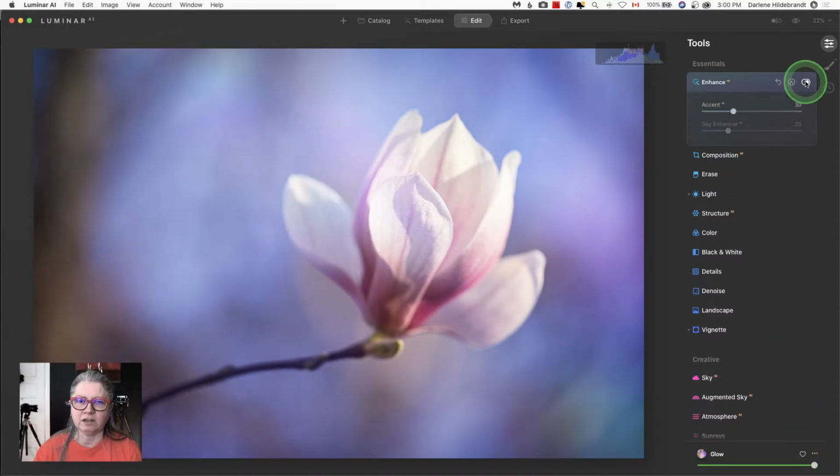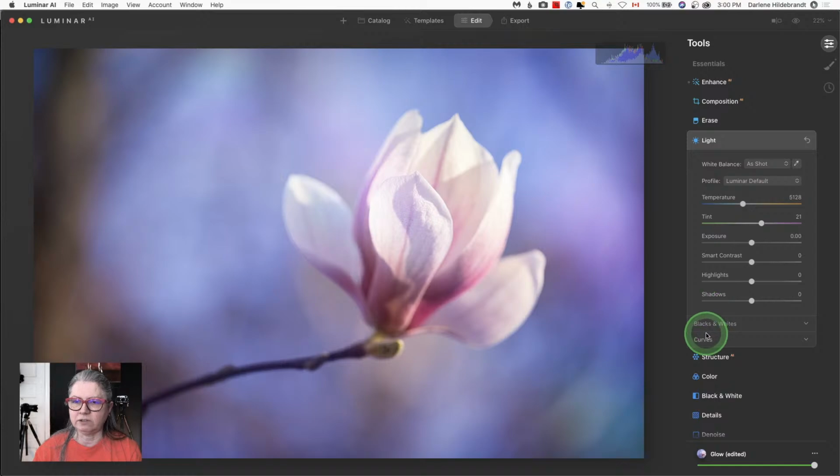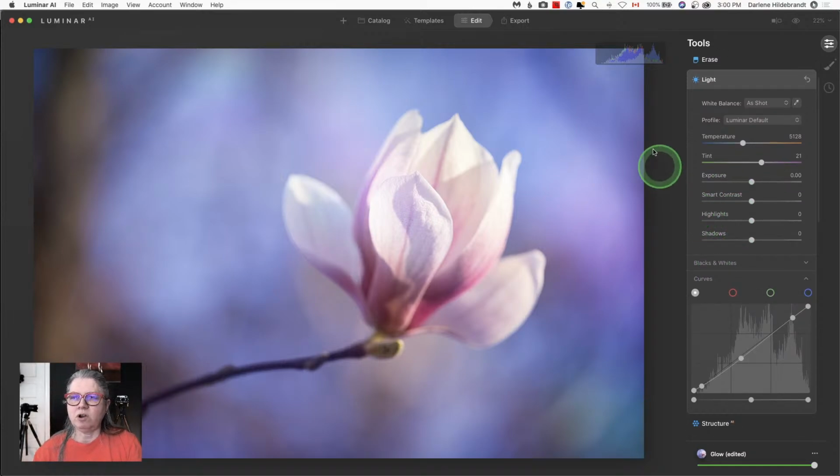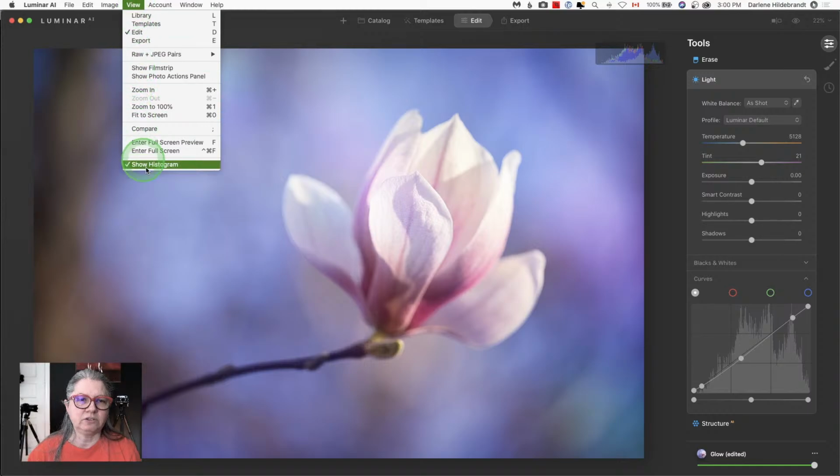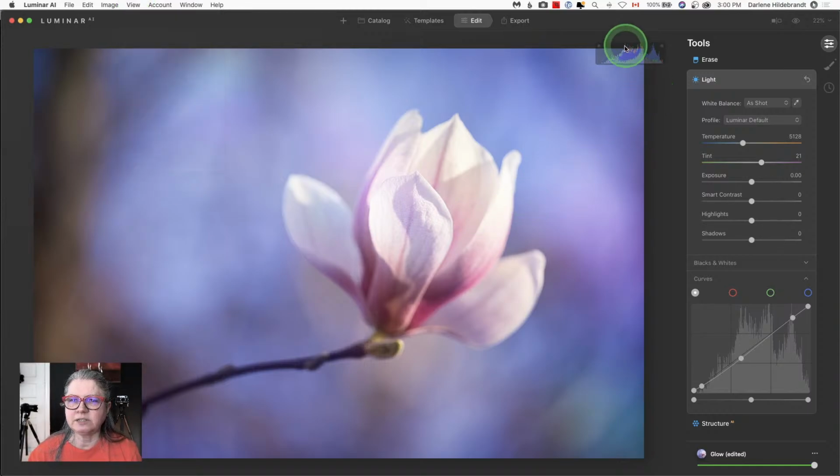Okay, so it's doing this enhance, I'm going to dial that back a little bit. And I'm going to bring the overall exposure down a little bit. Okay, so one trick in Luminar is if you want to see the histogram, you have to go to View and then Show Histogram. But it's fairly small. If you want to see a bigger one, just open up the curves and you'll see the histogram behind here in the curves tool.